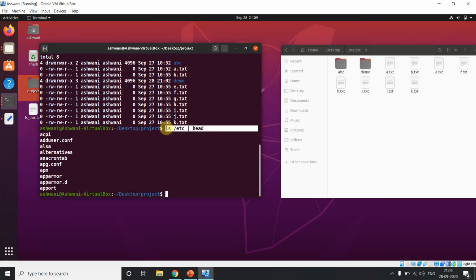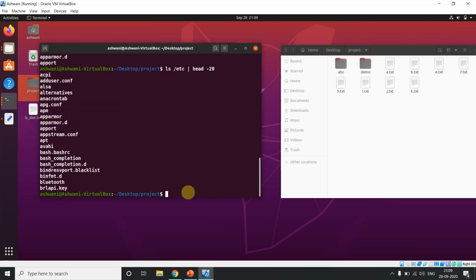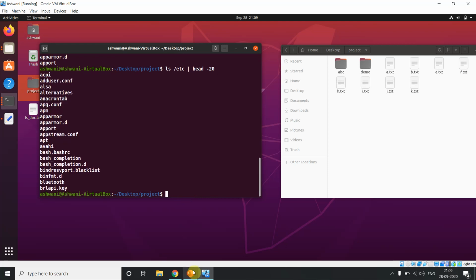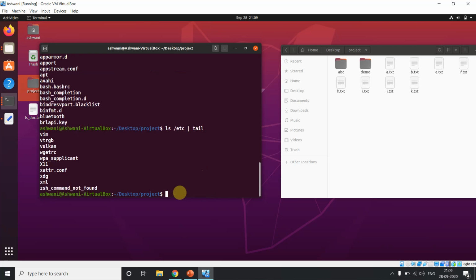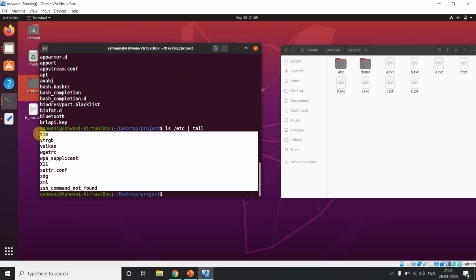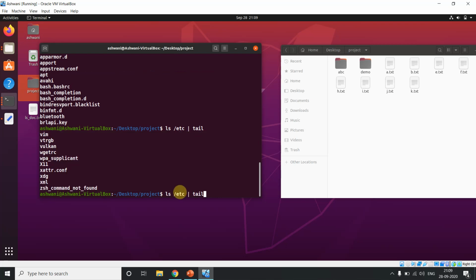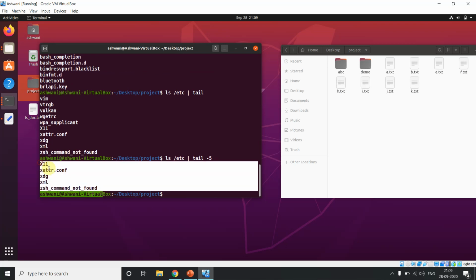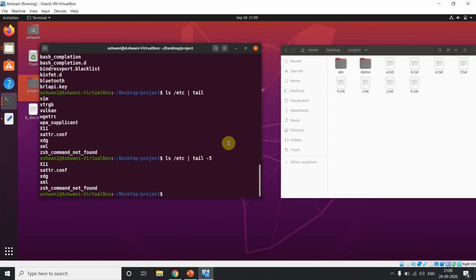If you want to use an option with head, you can. Like, how do I list 20 lines? Push this command, and it will show you 20 lines. Same with tail. I hope you got what head and tail are. If you want to print some lines from the bottom, you can happily go with tail. If I want to print 5 lines, I can print 5 lines. So I hope you got a little idea of what head and tail are.